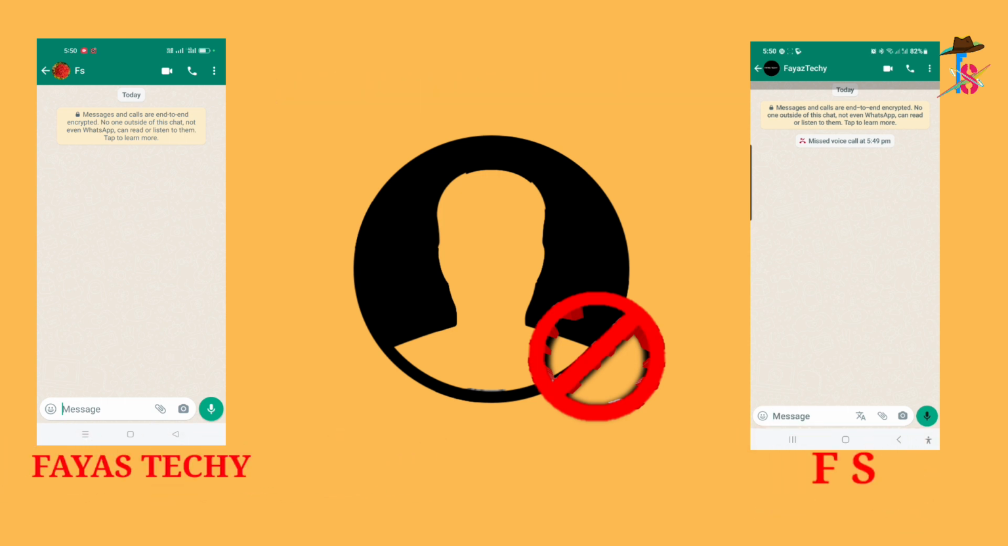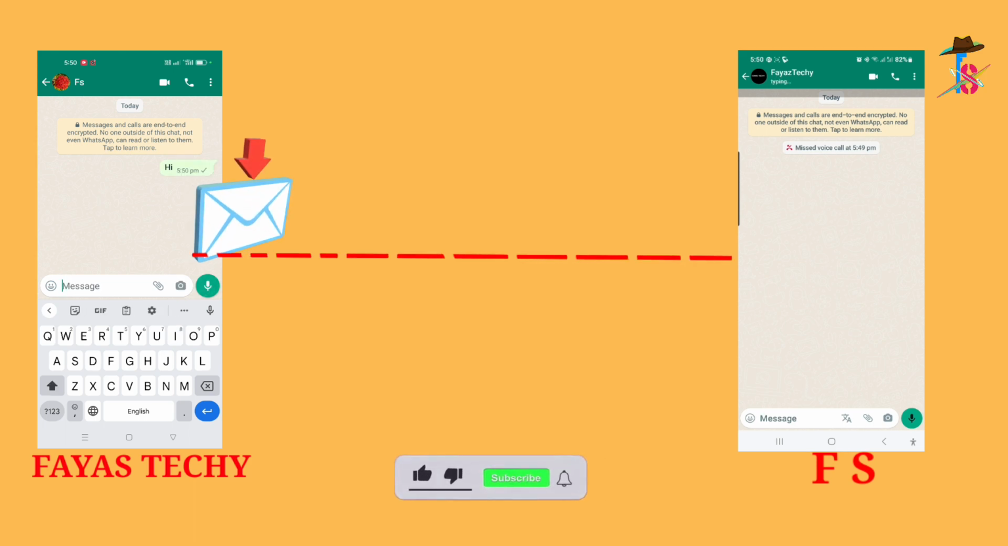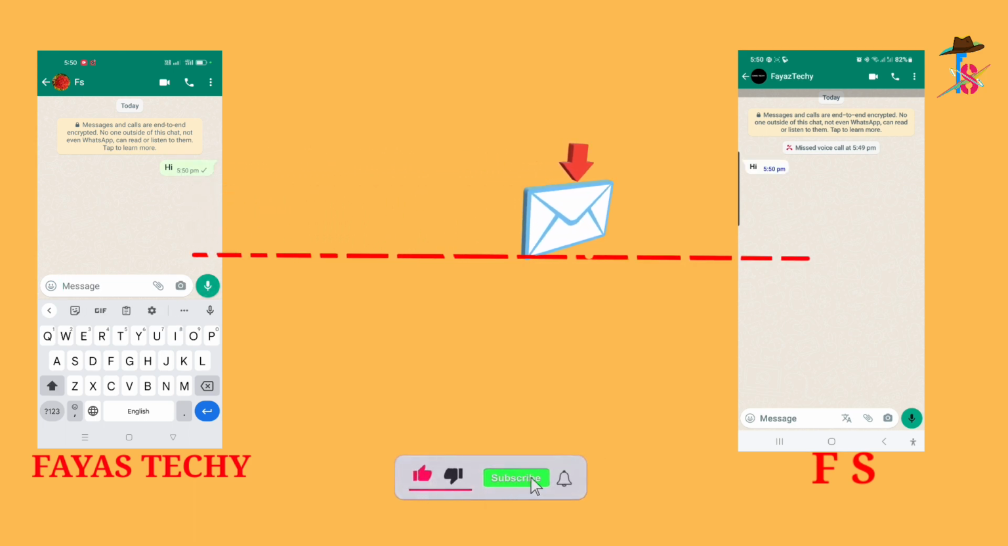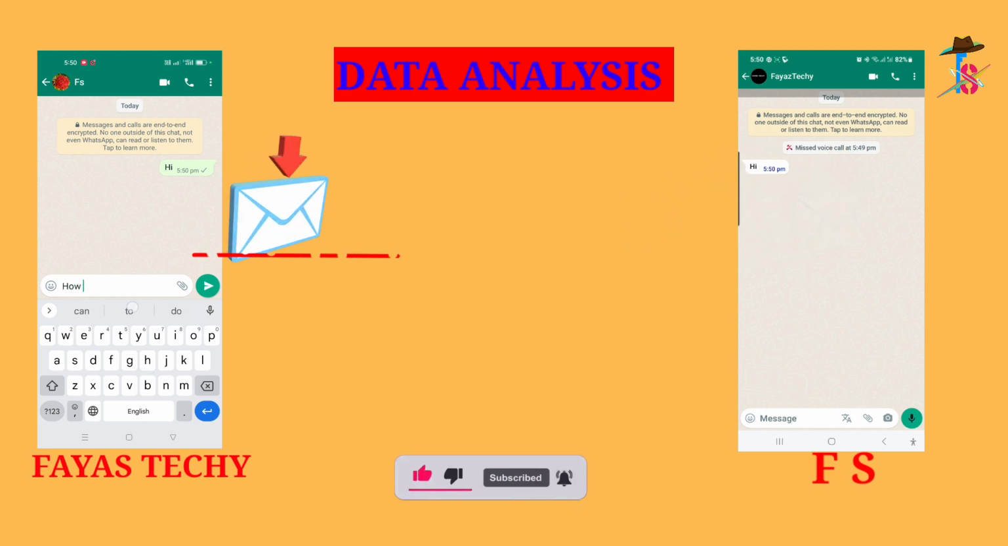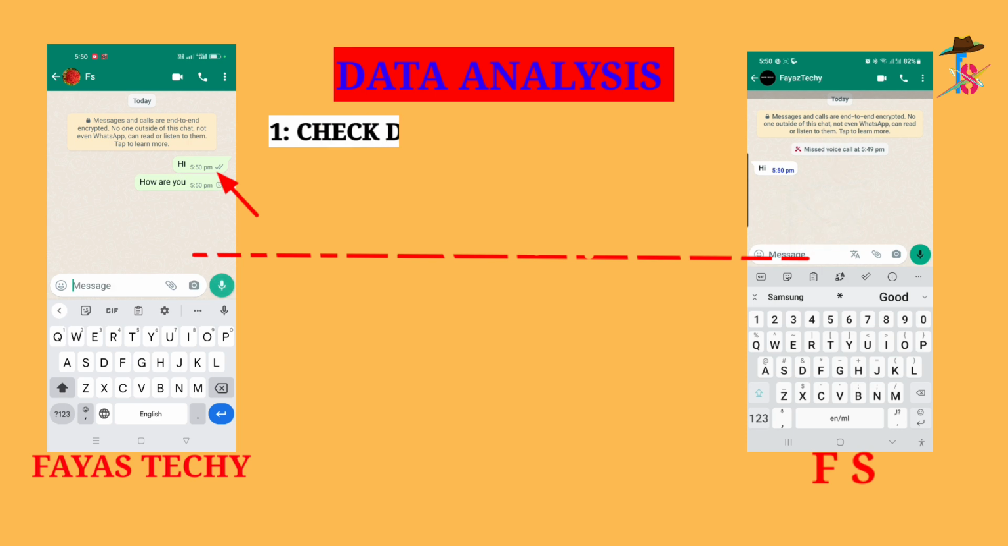Now we have two Android mobiles, one is the FS user, and the other one is the Fayaz Techie user. The Fayaz Techie user is trying to send a message to the FS user on WhatsApp. The message is going normally. That means they didn't block you. So when they see the message, you will see a double tick mark on your mobile. This is the first method.